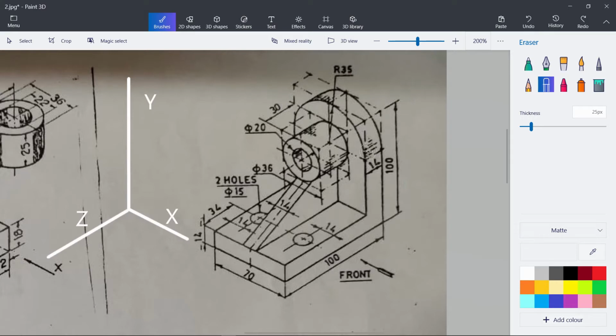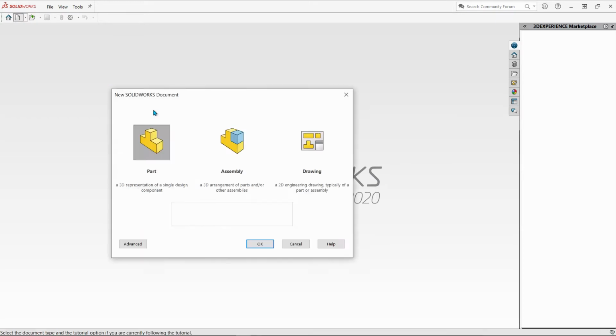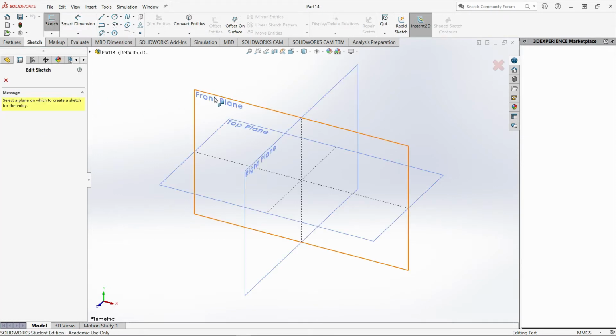One will be this L-shaped base. The second would be this hollow tube or cylindrical tube, and the third would be the rib feature. So let's get down to business. We will start things off by creating a new part, and we'll create a sketch in the front plane.